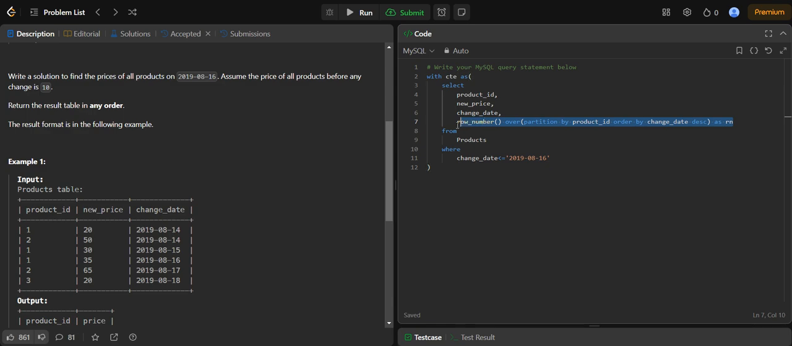So this part of the code is doing what? This is ordering my data, partitioning by product ID, and for each product ID, it is ordering my data on the basis of change date from the latest change date to the rest. Okay, so the latest change date will be number one, and which is less than or equal to this. So for this change date, I can get the new price, the change in price. So I can report this. Okay, so I can report, select from this table.